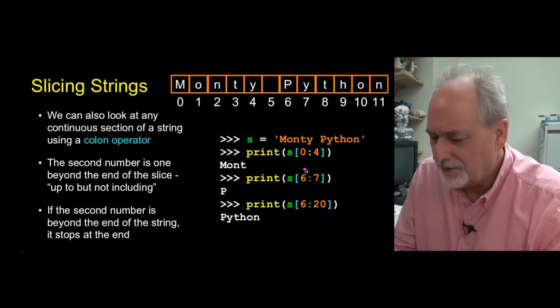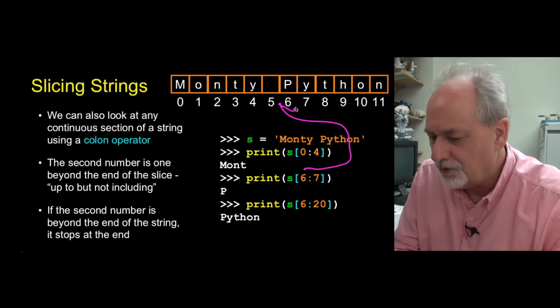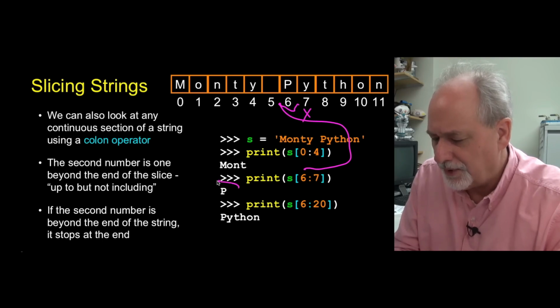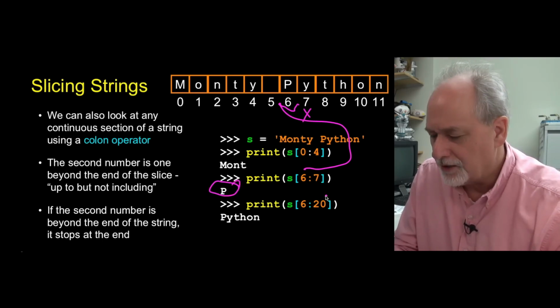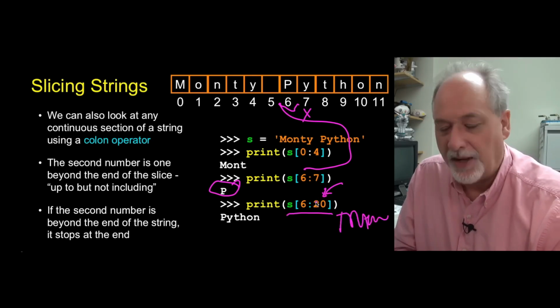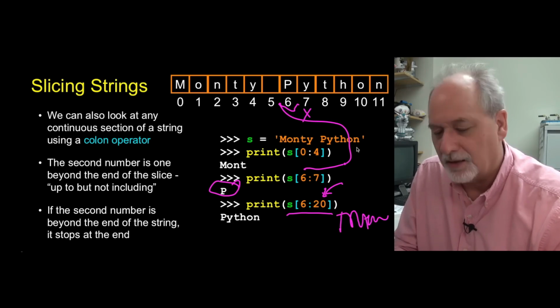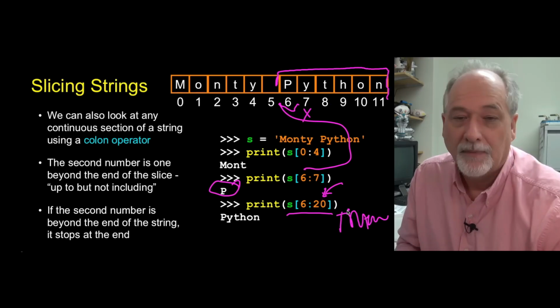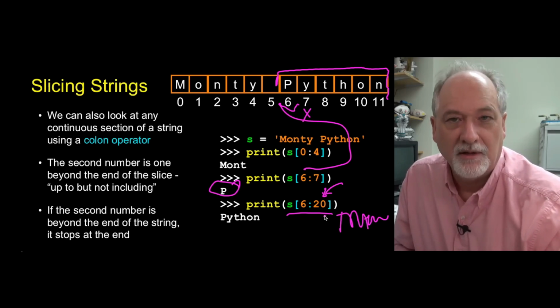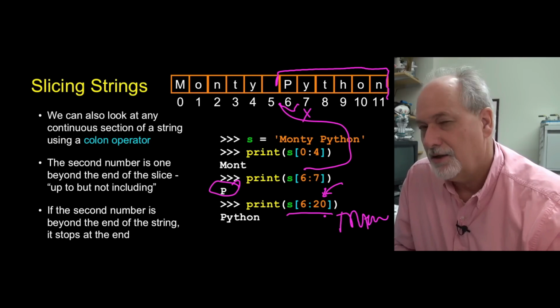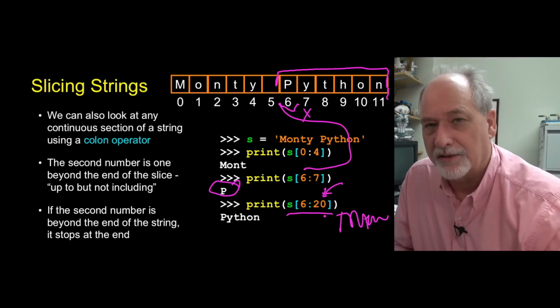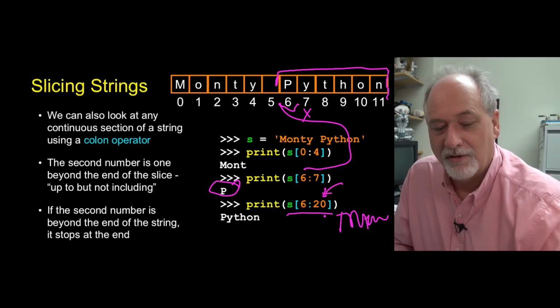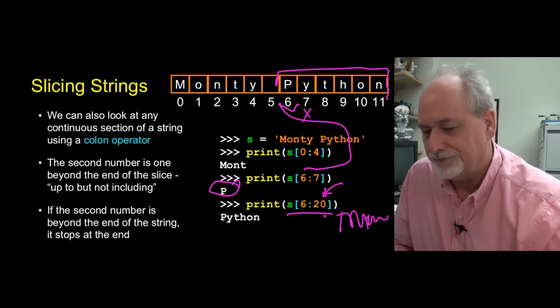6 through 7 ends up being starting at 6, up to, but not including 7. So that's why we only get the P out. Now, one thing that Python is pretty nice about is it's not going to give you a traceback. We might expect that 6 through 20 would fail since there's no 20 characters, but it's okay. We'll just let you stop at the end, and you start at 6 and go all the way to the end. Oh, no traceback. It's almost disappointing sometimes when Python doesn't trace back. But hey, if you're allowed, you're allowed. And so there we go.